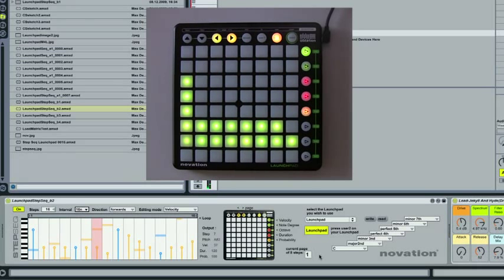You can actually have up to 8 groups of 8 as well, so quite long loops. Have fun with STEPSEQ, and you can get it from the Novation website.